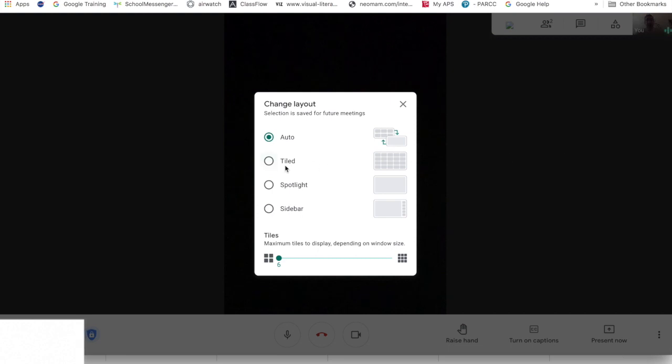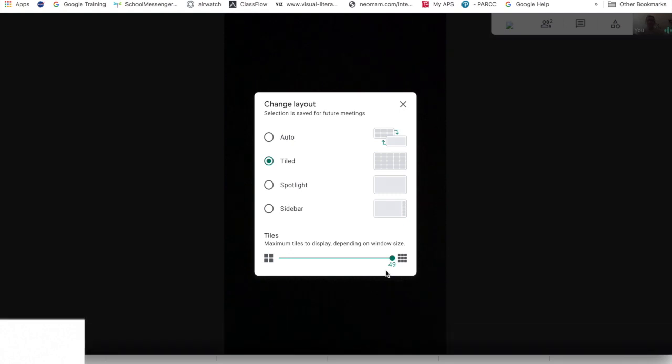Here in our settings section of Google Meet, I have a Google Meet going on right now. I can click here, and now up here is this option to change layout. I can change the layout. I would take it off of auto and put it on tiled if you want to be able to see everybody all the time. And then you have options for if you want 6 students, 9 students, 16 students, 30 students, 42, 49.